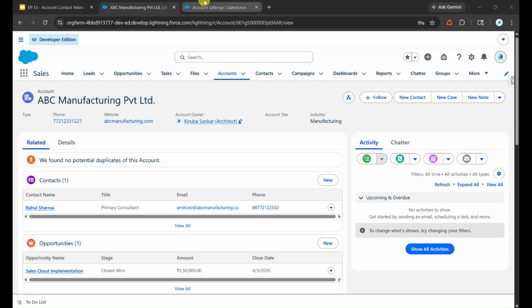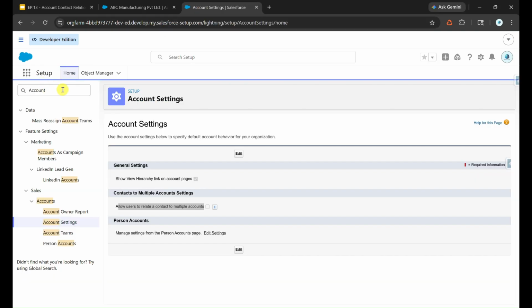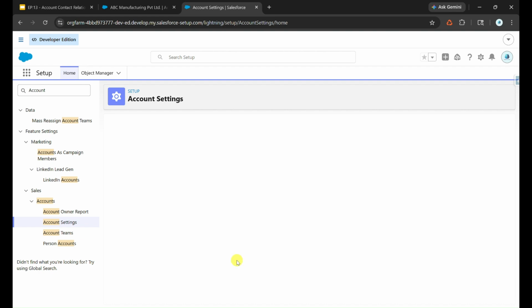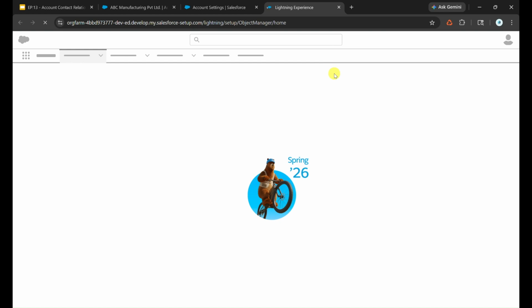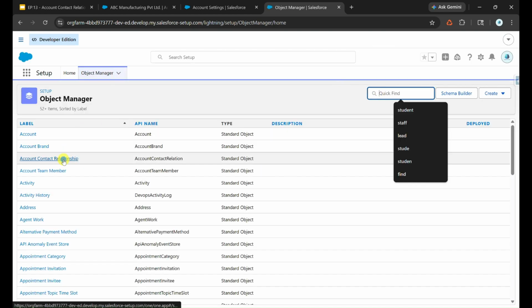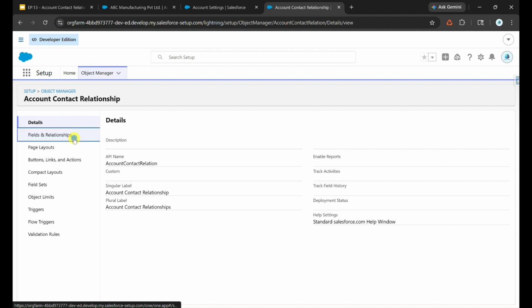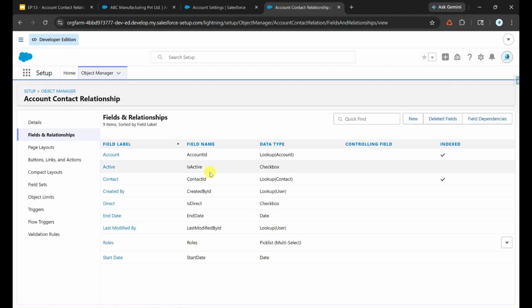Instead, there is a standard object, but in order to enable that, go to Setup and search for Account, and under the account settings, enable this option: allow users to relate a contact to multiple accounts. So let me enable this and save it. Now what happens at the backend is that Salesforce creates a junction object with the name account contact relationship. If I open this up in the fields and relationships, you can see there is a lookup to account as well as a lookup to contact. And also you can see a multi-picklist field which is roles. So this denotes the role of a contact to its related account.